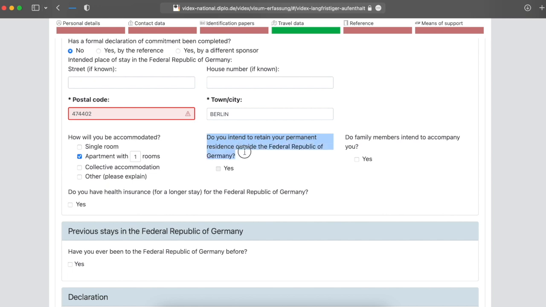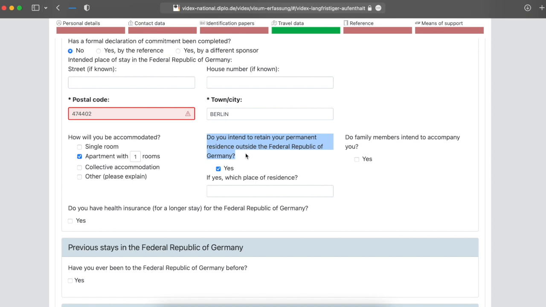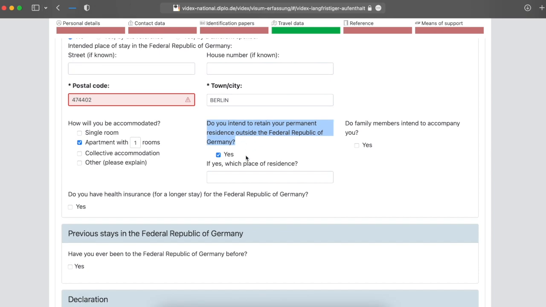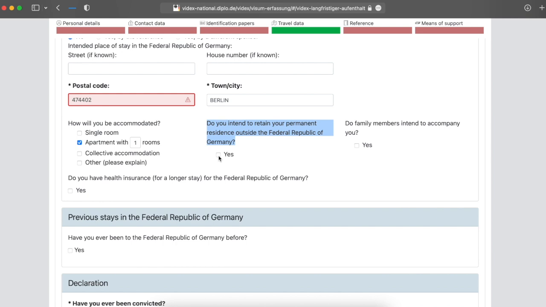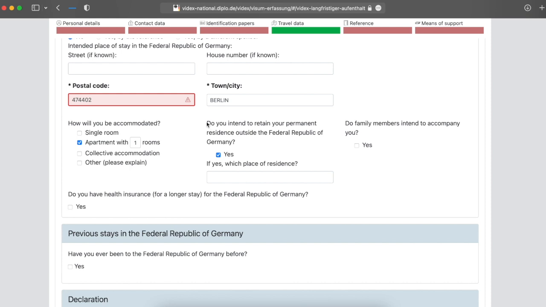Now here comes another question: do you intend to retain your permanent residence outside the Federal Republic of Germany? Actually this question is very confusing for many people. I saw that many people are confused about whether they should select yes or no. In our case, we are Indian and we want to go to Germany to study. I know many of you might have planned to get settled there for some time or maybe permanently, but don't mention this in the visa, especially in the first visa.